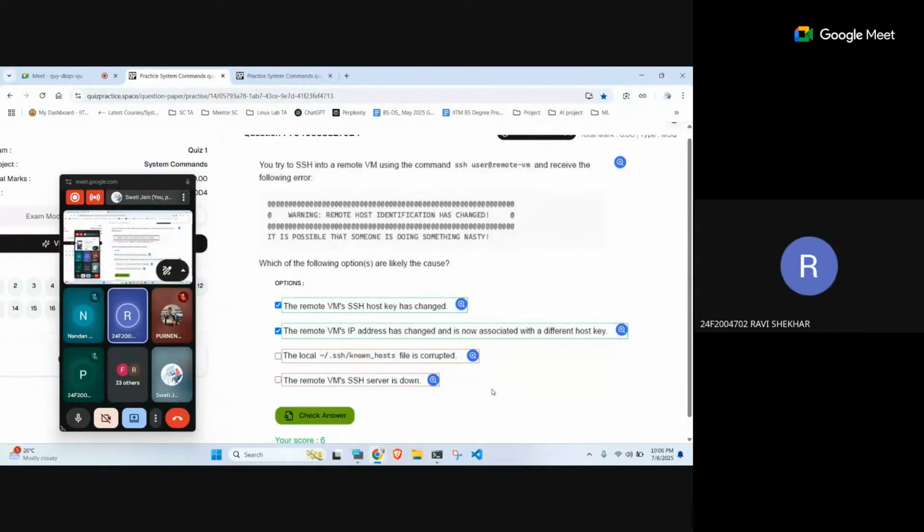Ma'am, even in case it is corrupted, shouldn't it be the same? No. Then you will get permission denied or unable to access that known host file, some other errors. Okay, if it has corrupted. So see, this is coming from the host side, something has changed, not from your side. Your side, everything remains as it is, but suddenly you're trying to log into, let's say, 2001, and it says the remote host identification has changed. So something has changed from the VM side, not from your side.